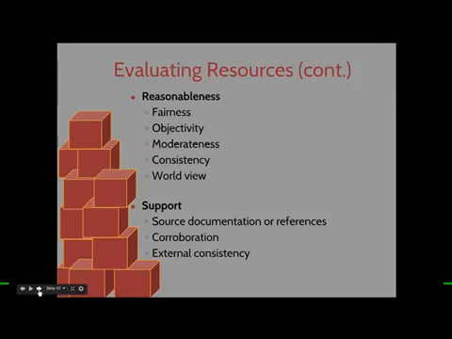And lastly, you want to look at support. You want to look for sources of documentation or references, which would usually happen at the end of an article. Does it have an extensive bibliography? And are those sources actually credible, accurate, reasonable? So go through those evaluation criteria for the sources of the article you're looking at. Also, you want to look at corroboration and external consistency. Is that same information also being represented in other articles on the same topic? Are other people getting that same conclusion?